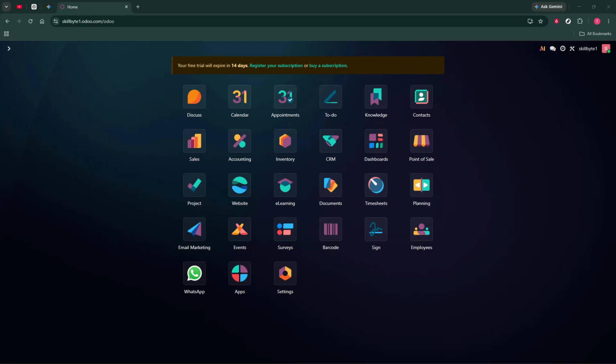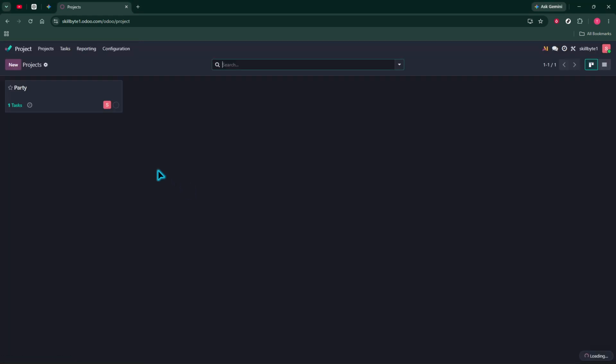In today's video, I'm going to teach you how to use Odoo software for tasks. We'll start from the Odoo home screen. Once you're there, click on Project to open the project management area. This is where you can organize work, create projects, and manage tasks in a simple visual way.